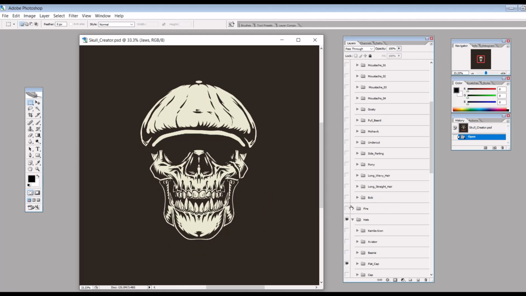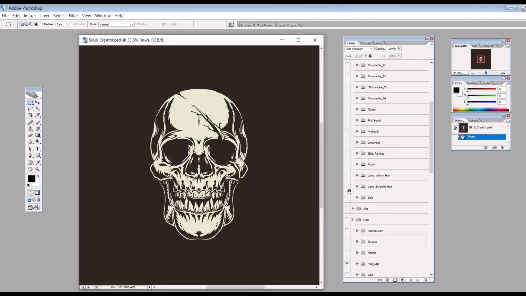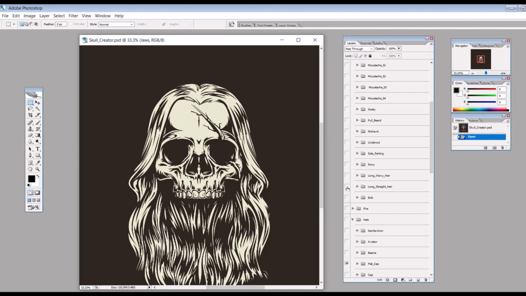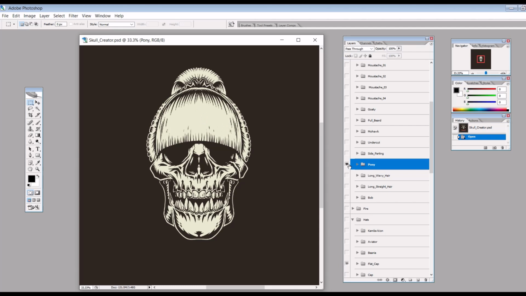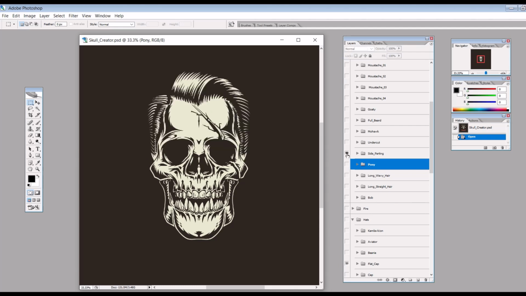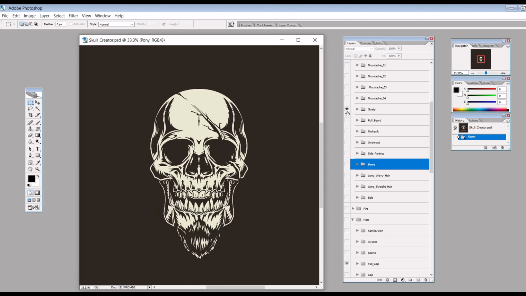So here's, I'll just remove the hats and we'll throw on, there's bob, long straight hair, long wavy, pony, side parting. I mean, there's tons, right? So I mean, there's just hundreds and hundreds of variations. And when you start mixing and matching them, you can easily get thousands of different variants.